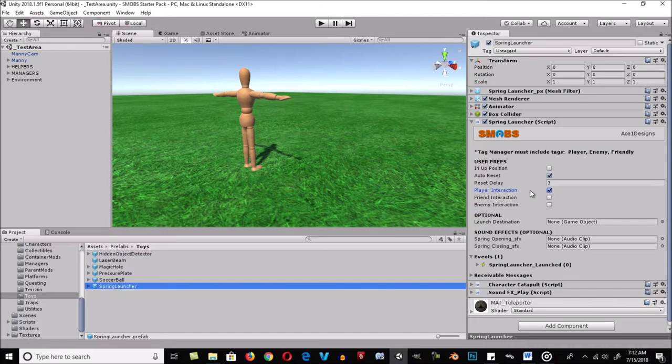That means 3 seconds after it's been used, it will reset back to the down position. Player interaction will allow players to use the SpringLauncher. Friend interaction will allow friendly NPCs to be launched. Enemy interaction will allow enemies to be launched. The next section is optional. Launch destination is a way to set a specific location in your game to launch to. Just drag a game object into this field and you will land at its position. The GPS point in the Utilities folder works great for this.